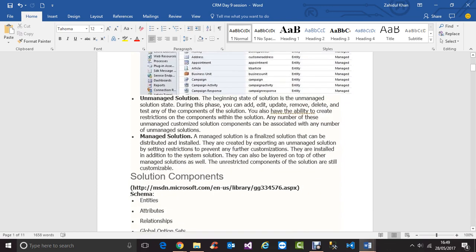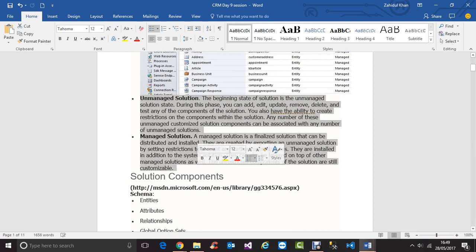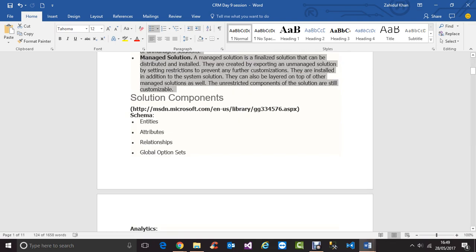Unmanaged solution, managed solution, I've just explained. So you have to remember one thing: unmanaged solution you can customize it, managed solution you cannot customize it. Okay, so that is the major difference. There are other major differences also you will see, but that you will see when we'll work on the solution.